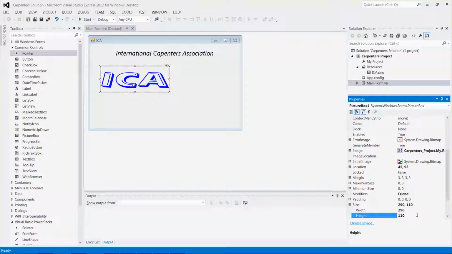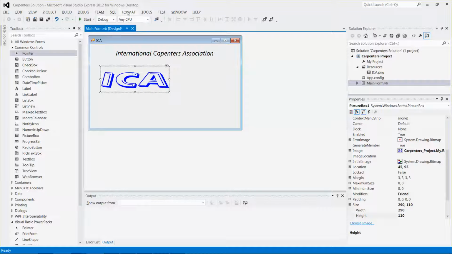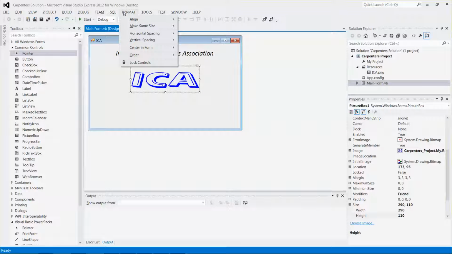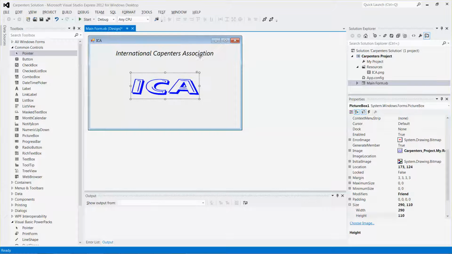And then you want to center the picture box on the form both horizontally and vertically, so select that one, go to the format and then center the form horizontally, and then do it again, center the form vertically. There you go. Now we have done step D already.